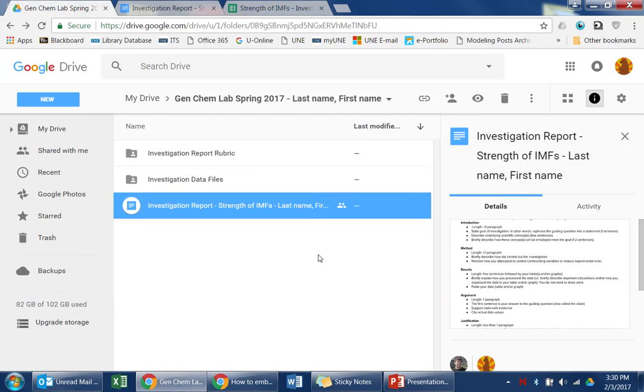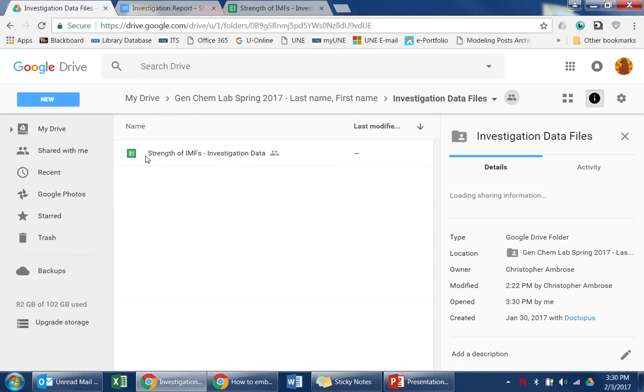So what you'll see over the semester is that for every investigation we do, there's going to be a new file that pops up. And then also in this folder here, the data files folder, you're going to see that there is a spreadsheet for each of the investigations.